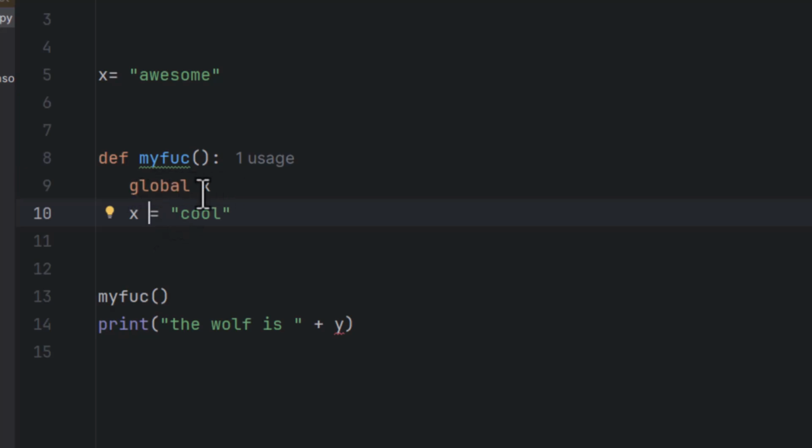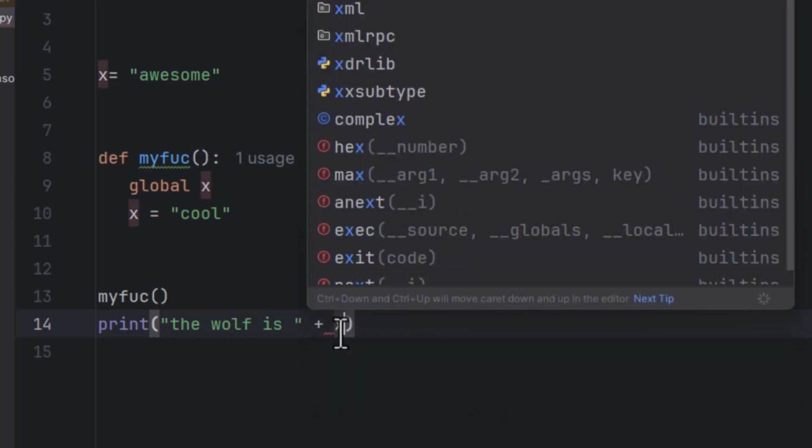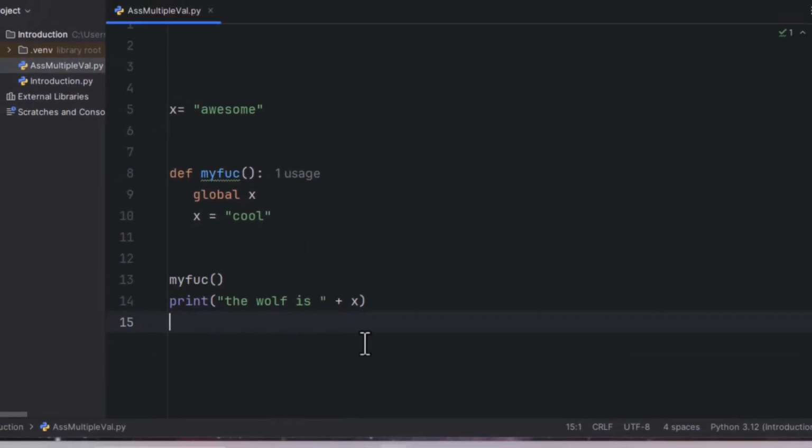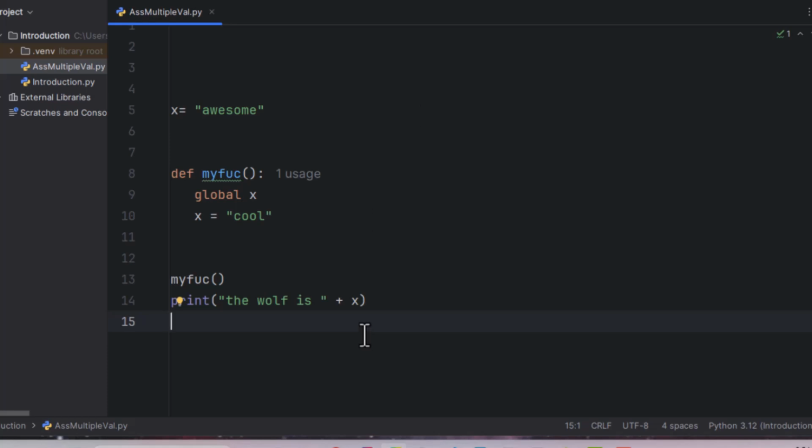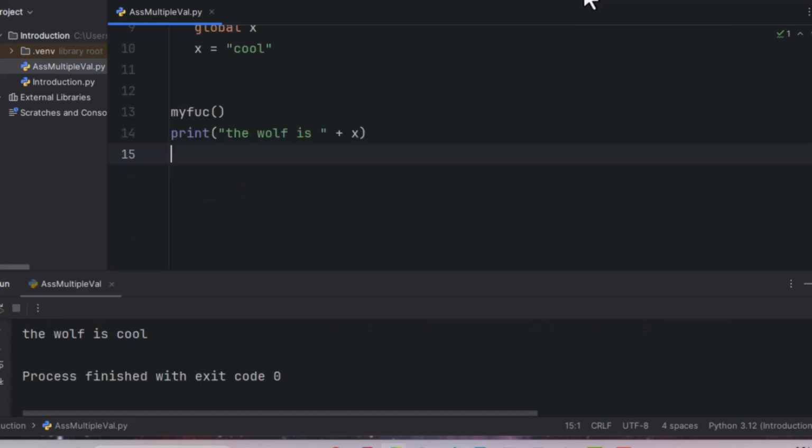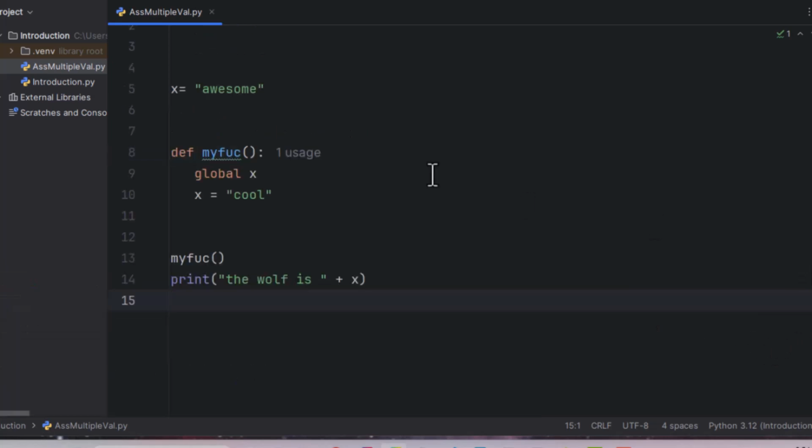So I'm going to print out the code, and I'm not going to print this one. Let's see what we get. I call my function, and then I come here and print X, just like that. Let's see what we have on the console so that we can explain better. The word is cool, so you can see. Since I used the keyword global, now I'm printing cool, not awesome, because I used this keyword over here.